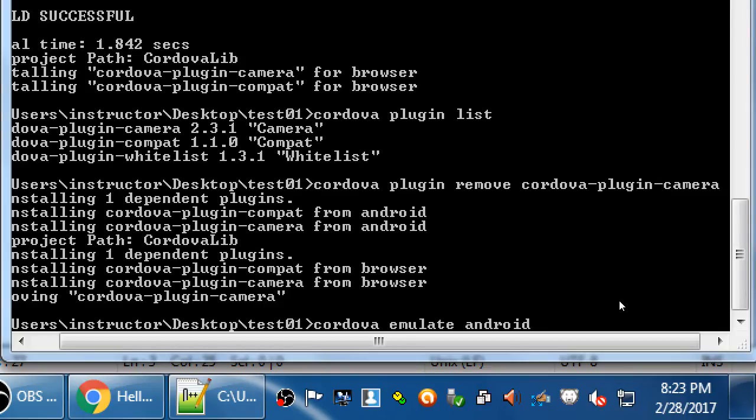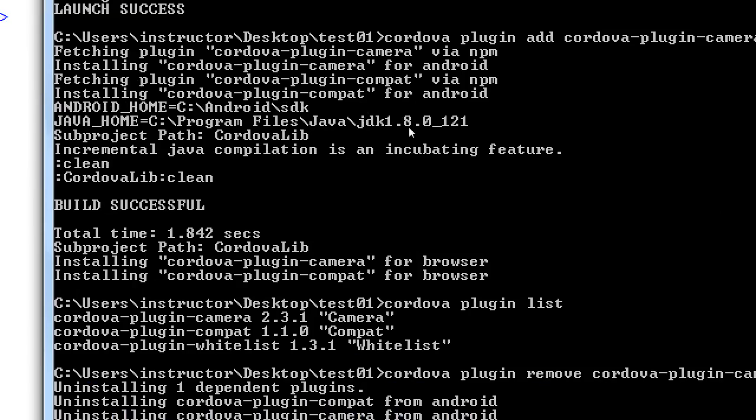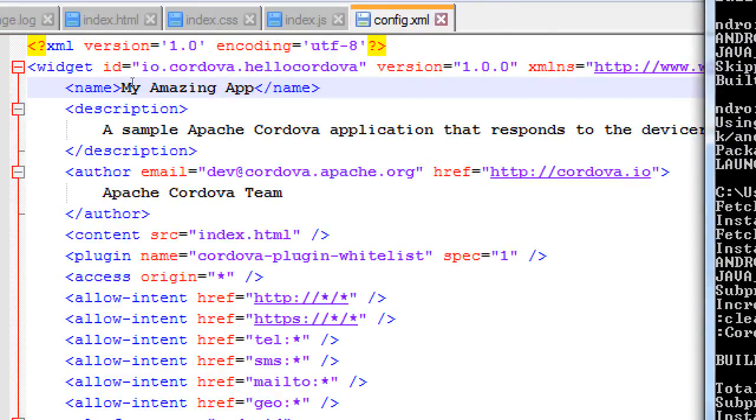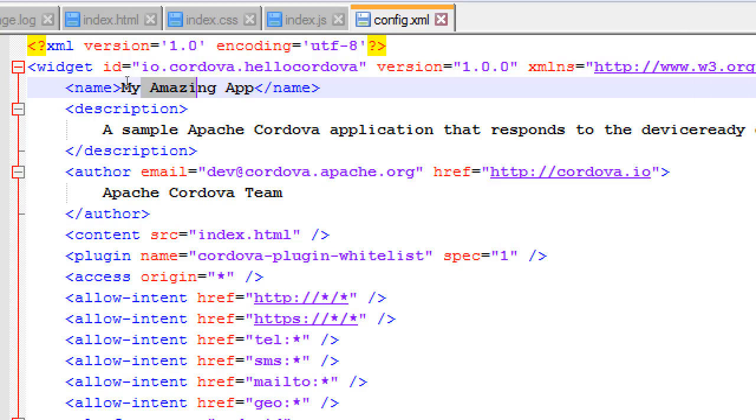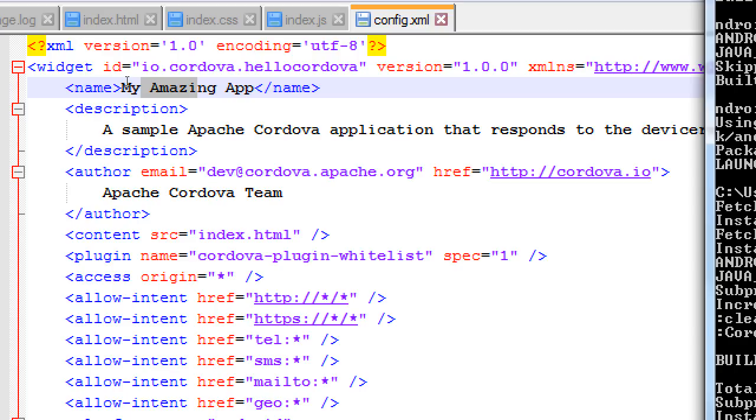Wait for a moment to pop up in your device. Click the home button to go back to the home screen of your virtual device. And then go to your app screen, and you will see an app called My Amazing App, as well as Cordova, Hello Cordova. I'll explain why later. But this name is the text that appears below the icon of your app. So simply changing that changes it in your device.